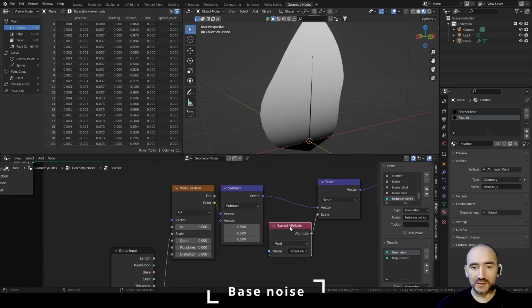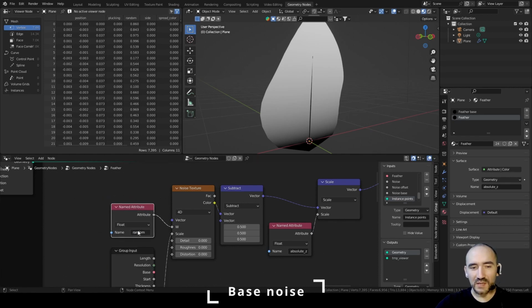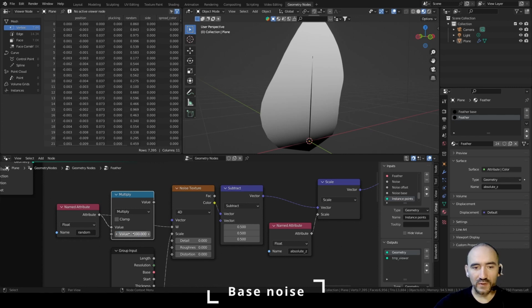I select this name attribute, Shift D to duplicate it, select random, link these to the W, but random is a number from 0 to 1, so I can see a very high difference if two feathers are near. So for this reason I can multiply this value by 100, for example, and then link this to the W to have more shifting based on this attribute.